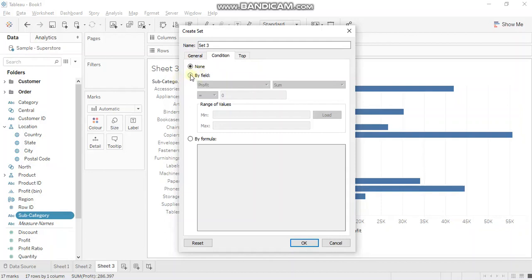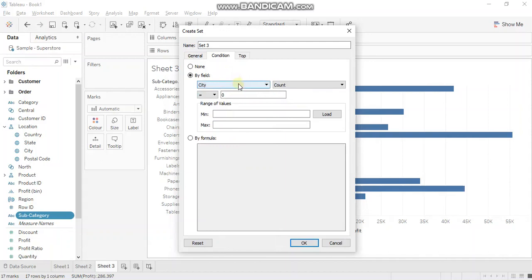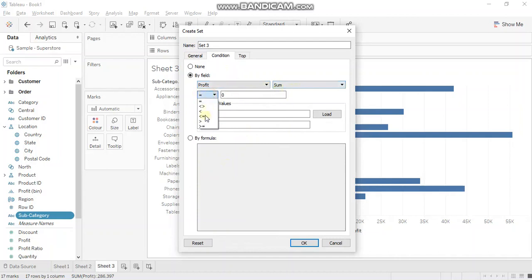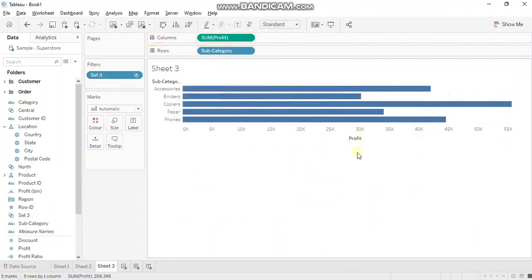We'll see how you can create a condition using a field. You can choose any of the fields which might be of concern. It can be a dimension or a measure, irrespective of whether it is there in the visualization or not. So we'll choose Profit only. So sum of profit greater than 30,000. This will give me all the subcategories that have profit greater than 30,000. Click OK. Let's bring this set to filters. So you can see I have the subcategories that have profit greater than 30,000.